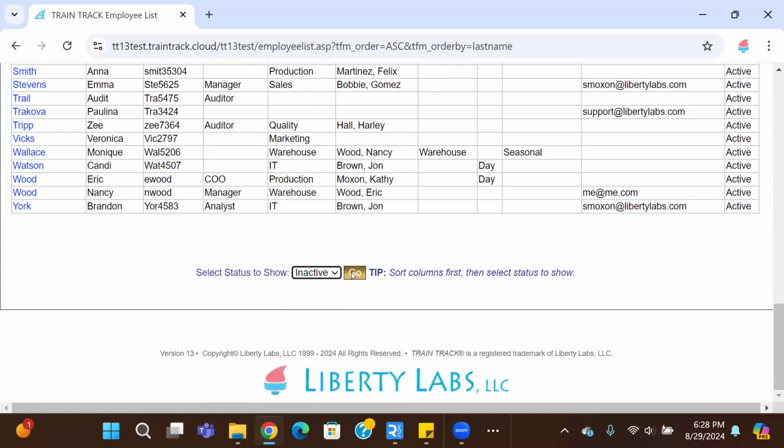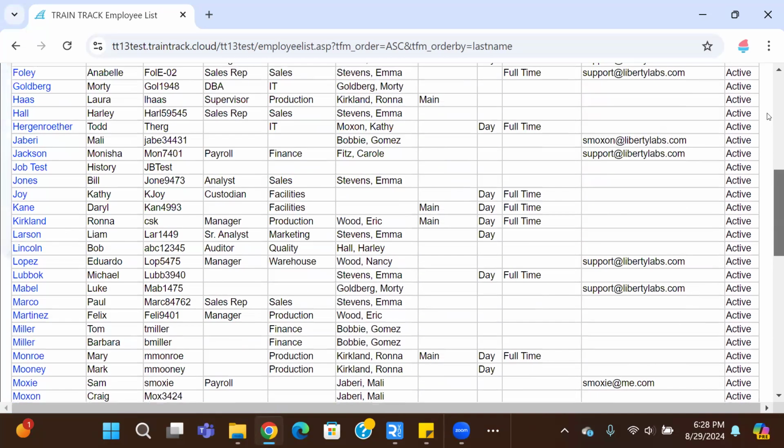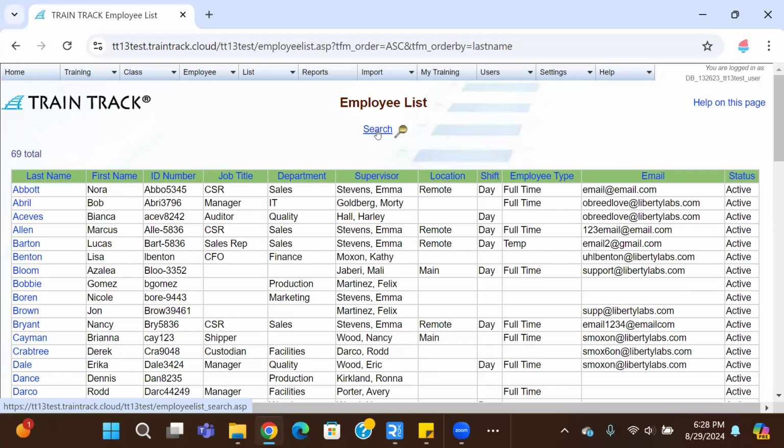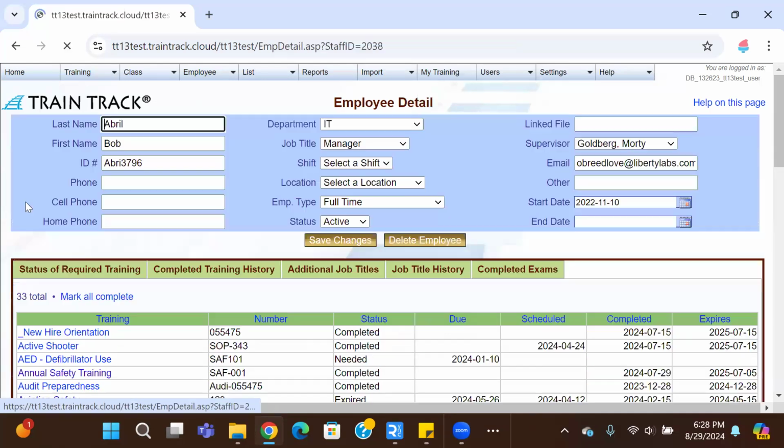then press go. If you need to locate or search for an employee, there is a link for this here at the top, but you can also use the Control and F command on your keyboard. To open any employee record, you can simply click on the last name of the employee, and you'll be taken to the employee details screen where you have the employee's last name, first name, and ID number at the top.